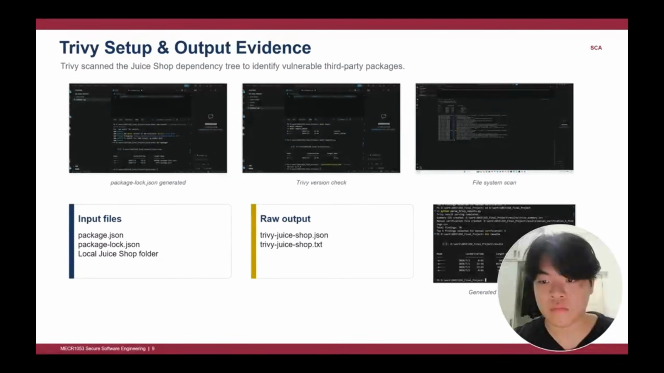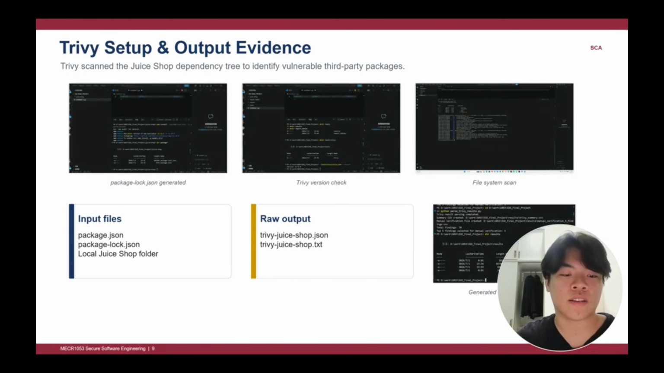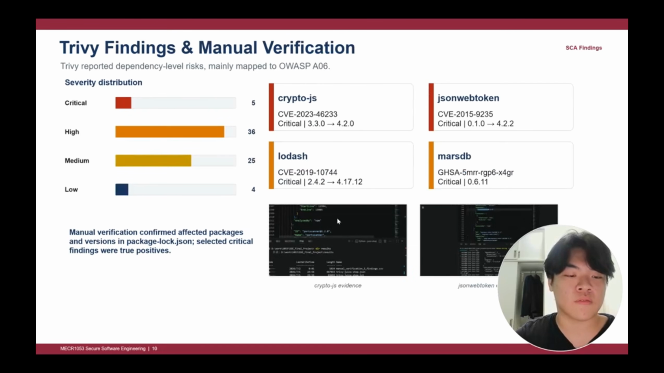Thank you. For this part, I used Trivy as a software composition analysis tool. Trivy was used to scan the Juice Shop dependency files, the main package.json and the package-lock.json. Before scanning, I generated the package-lock.json file to make the dependency tree more complete. Then I checked the Trivy version and ran a filesystem scan on the local Juice Shop folder. The scan results were saved as JSON and text files for later analysis.